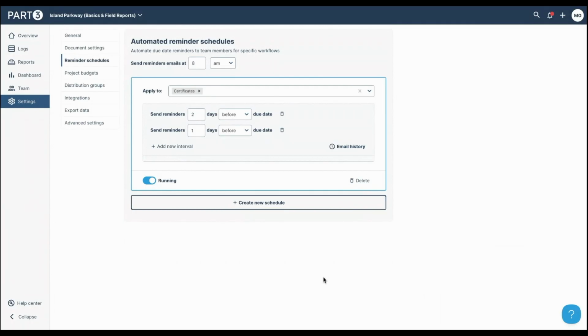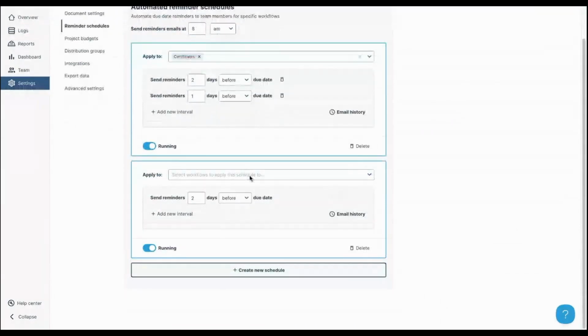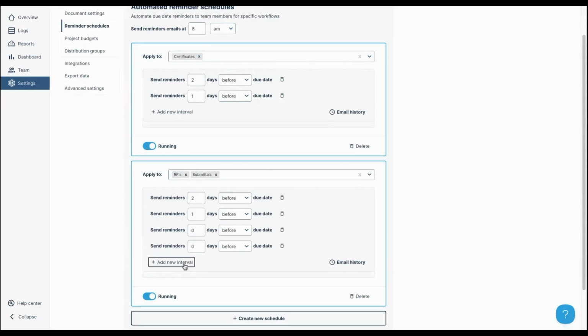So to create a new reminder schedule, you can see I have one created already for certificates, but I'll show you how to create a new one. So you hit plus create new schedule, and then you want to click the document types that you want it to apply to. So in this case, I'm going to say submittals and RFIs, and now we need to select the interval. So in this case, I'm just going to add a bunch of intervals.